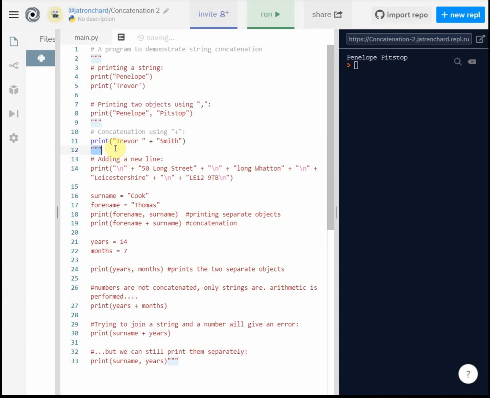We've got print Trevor plus Smith. Now this is concatenation because we are joining together the string Trevor and the string Smith. If these were numbers, we would be adding them together. 10 plus 5 is 15, but they're not, they're strings. And so with strings, the plus operator performs concatenation. And what this looks like is this.